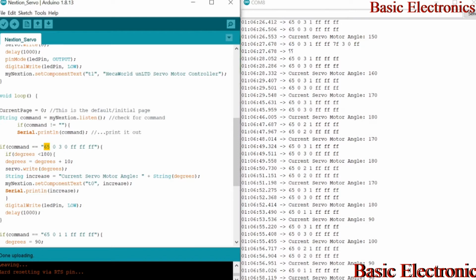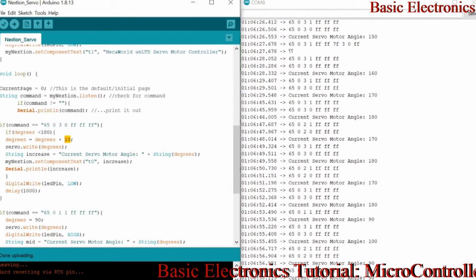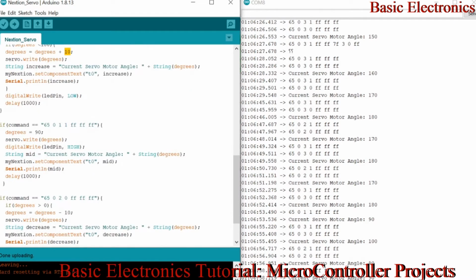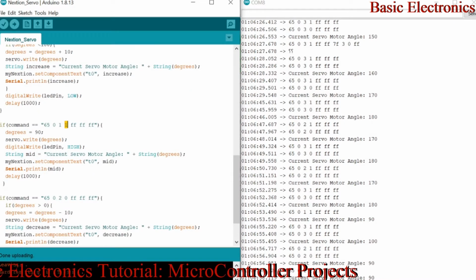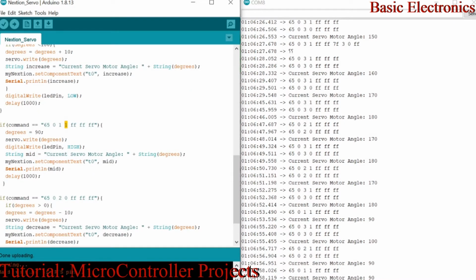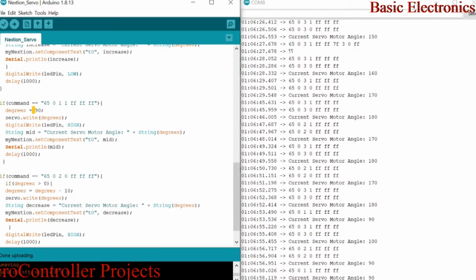As long as the angle is less than 180 degrees, we increment by 10. And when we receive this message, whatever the angle is, we set it to 90 degrees. On the other hand, when we receive this minus command from the Nextion display, as long as the angle is greater than 10 degrees, we decrement by 10.